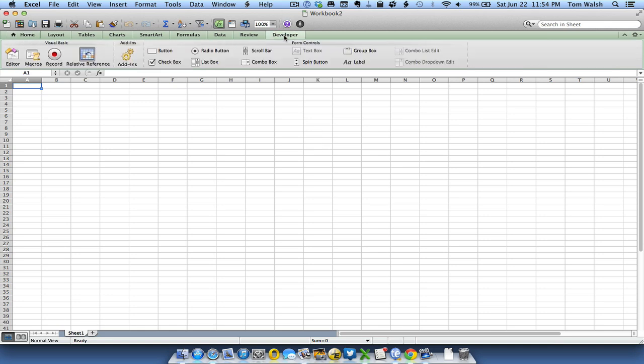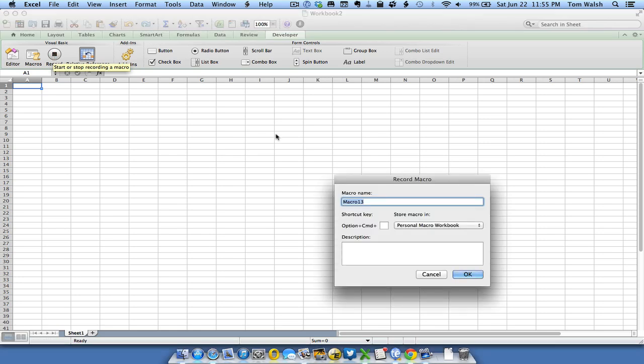First thing I'm going to do is go to the Developer tab and press the Record Macro button. That's that big red one right there. So I click that. And what that'll do is that'll pop up a dialog box. And here's where you give your macro a unique name. You can't have spaces in this.